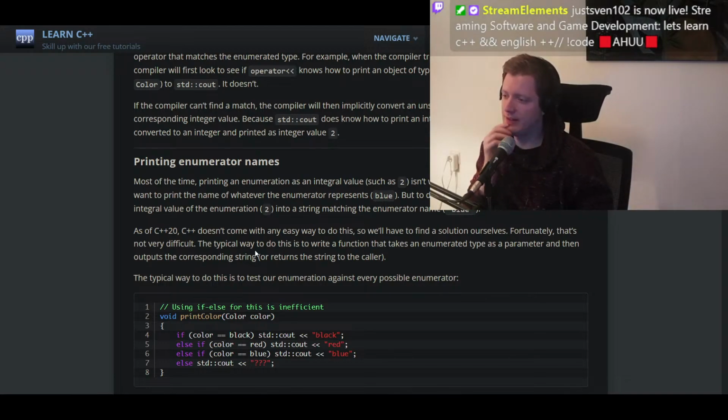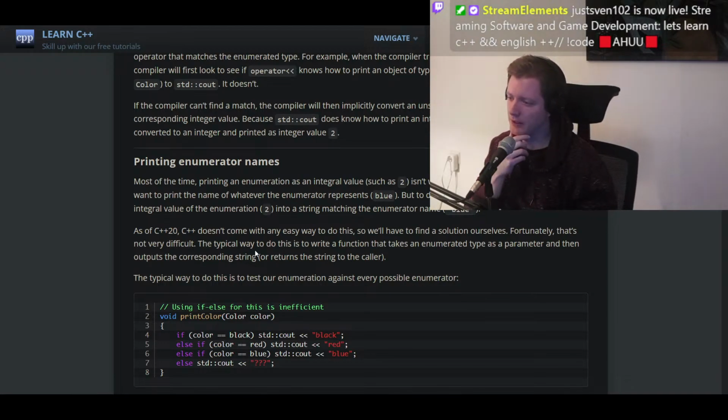Printing enumerator names. Most of the time, printing an enumerator as an integral value such as 2 isn't what we want. Instead, we typically will want to print the name of whatever the enumerator represents. But to do that, we need some way to convert the integral value of the enumeration, 2, into the string matching the enumerator name. As of C++20, C++ doesn't come with any easy way to do this. So we will have to find a solution ourselves.